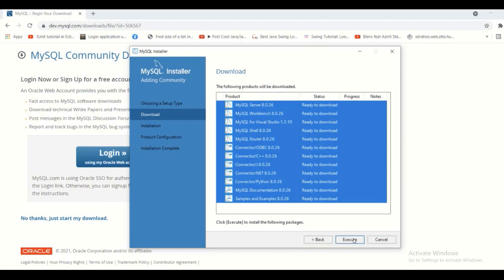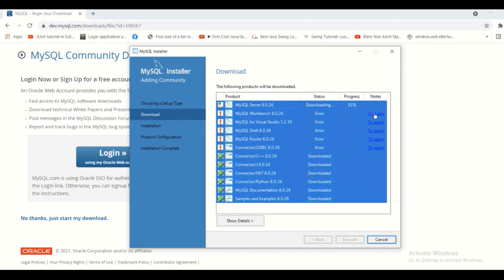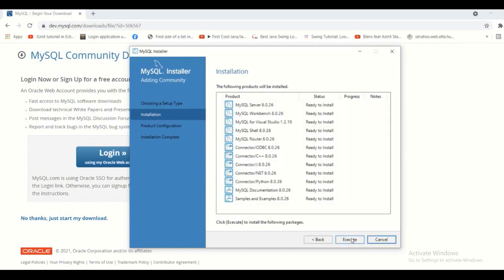Let's click on execute. And of course, these packages and products are going to be downloaded and installed accordingly. If there is a problem, you can click on try again, and MySQL will try to re-download these packages and products one by one. Okay, so after that, let's click on next. And let's click on execute because these products are ready to be installed.